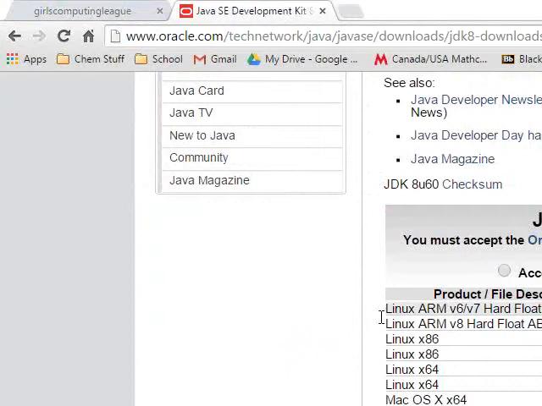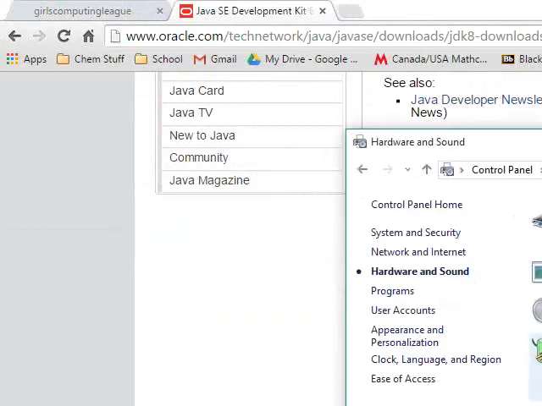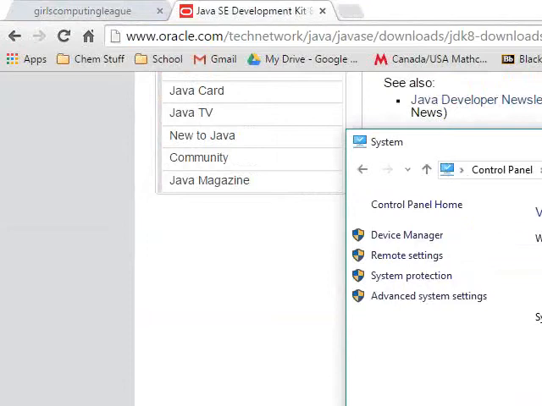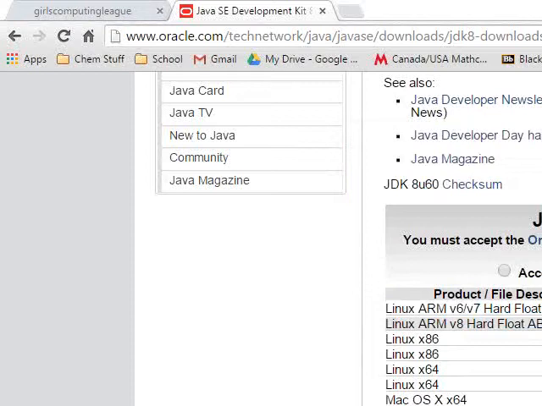If you go to the first set of downloads here, you want to make sure that you download the right one. To make sure, first go to your control panel, then click hardware and sound, and then click system. Over here, it should tell you the system type, how many bits and what based processor. Mine is a 64-bit Windows, so I'm going to use that. If I go to here, I can see Windows x64. So I'm going to download this one.